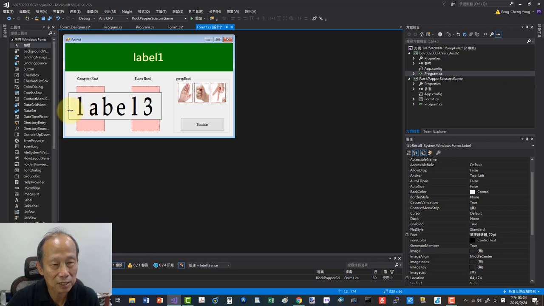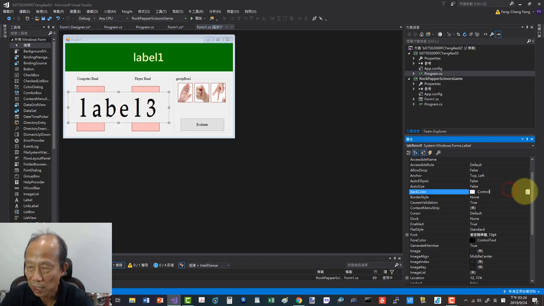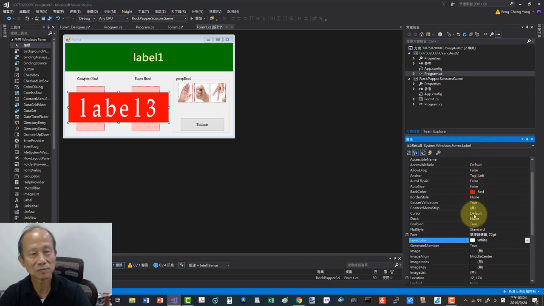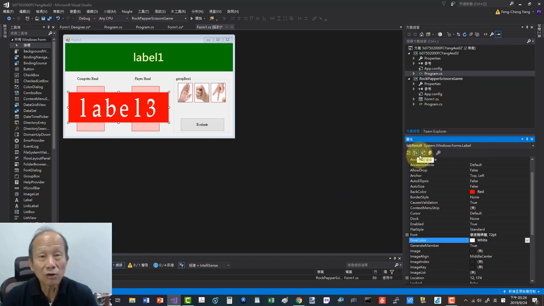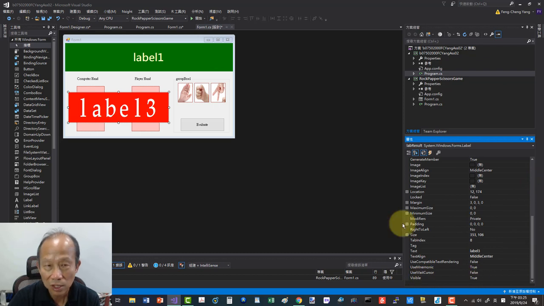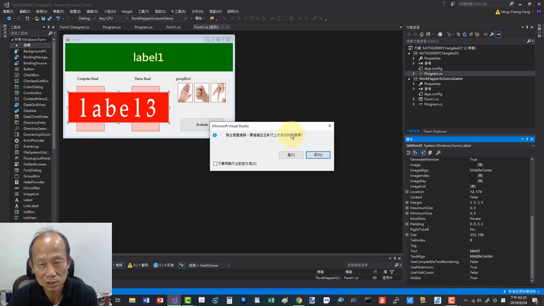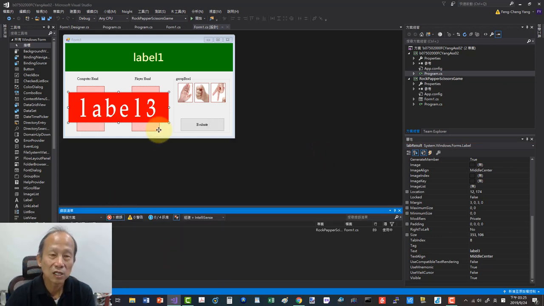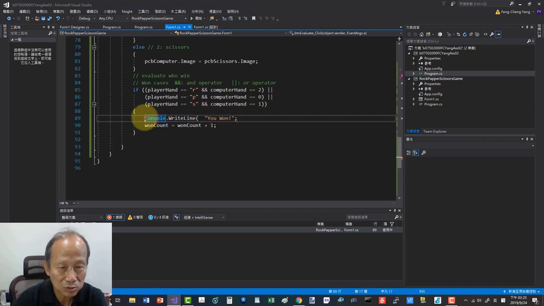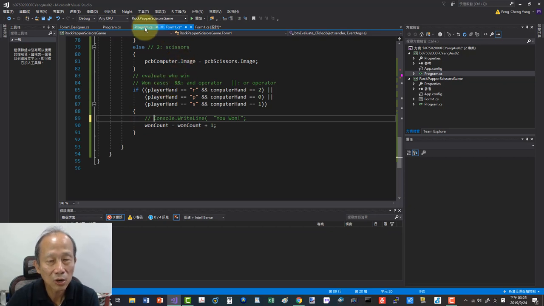And I had better specify back color and fore color for it. So back color, I might use red, and fore color white. So this guy, the name is label result. Label result will appear when evaluate is clicked. Initially, you see, there is a property called Visible. Let me run the code to see. Something is wrong here. If your compilation fails, then you go to the error window, click on the first error. IntelliSense will help you. Let me just fix this now.